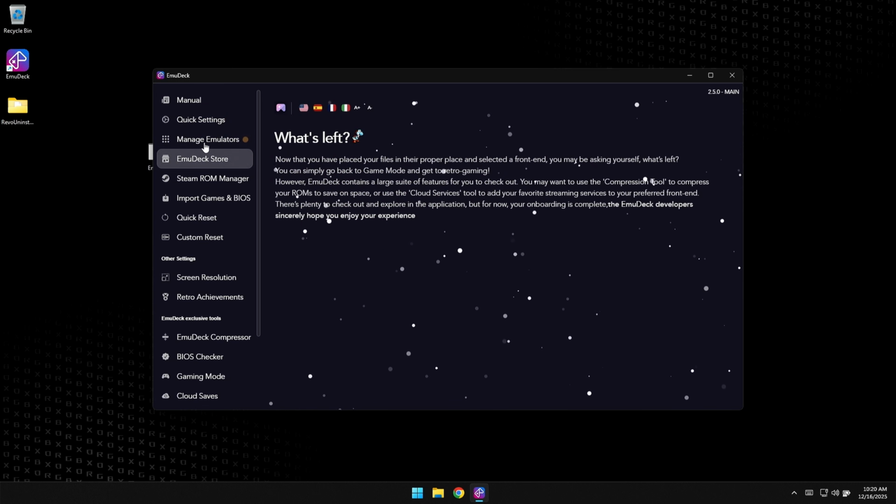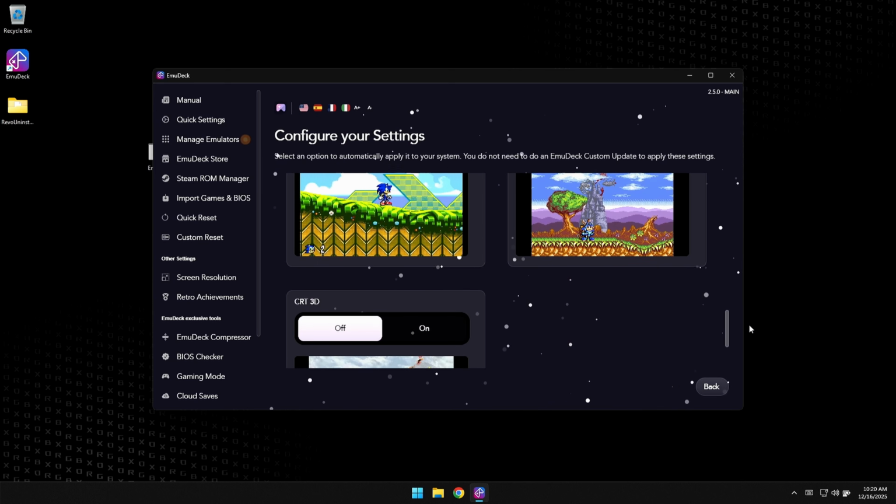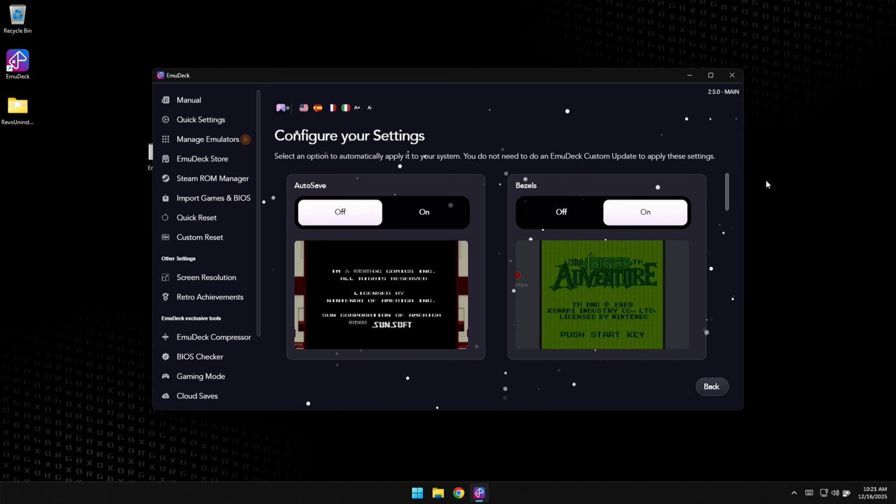Now, what's left? You can go ahead to the quick settings, and this is where you can configure some of the things that you did before. So if you wanted to change something that you have recently done while going through the setup, you could change that here. If maybe you didn't like something or you want to turn the autosave off or on, you could do that from here.